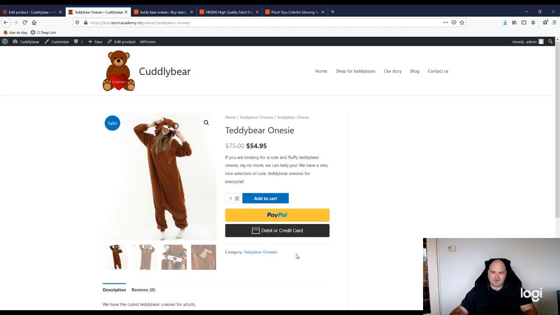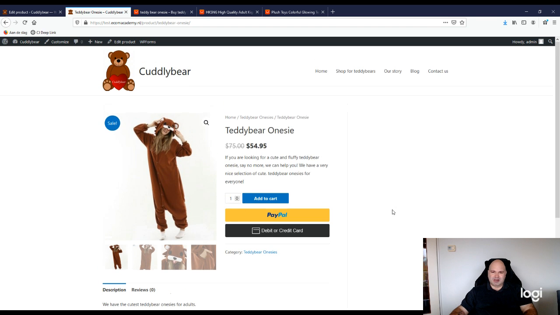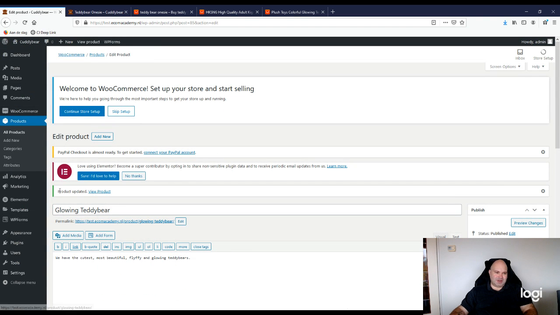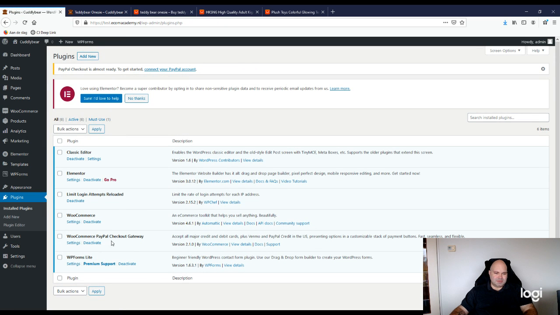Now there's something new here. What you can see, this is a PayPal button. Debit or credit card, and I'm going to show you what I've added to my store in the meantime, because it's a plugin. I will show you right now. And this is the plugin that I installed. It's called the WooCommerce PayPal Checkout Gateway. If you look up that name under plugins, you will find it right there, and you can install it and activate it yourself.